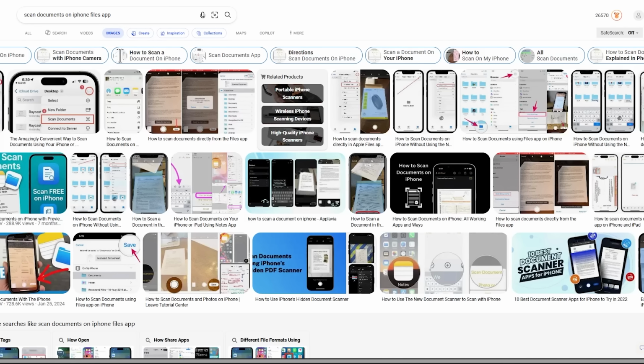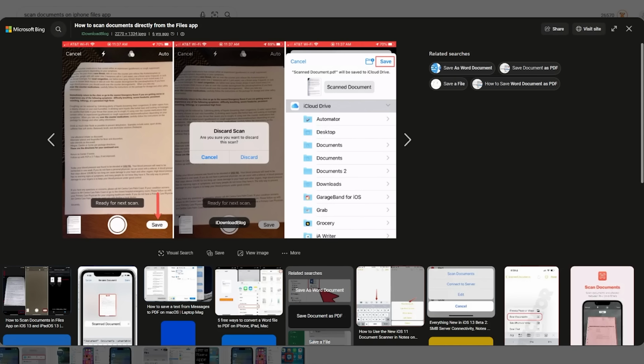Now, another extremely useful feature is digital signatures. After opening a scanned PDF, you can simply go ahead and click Markup. You're simply going to select the signature tool and add your signature directly on the document.